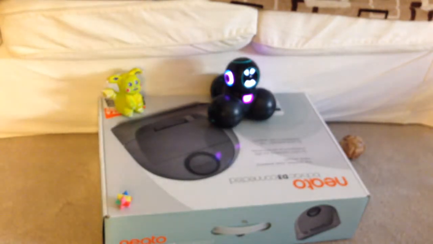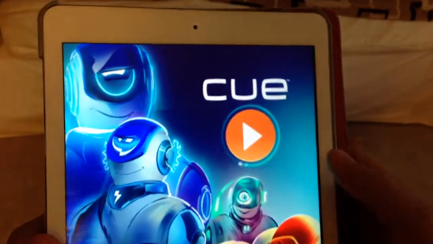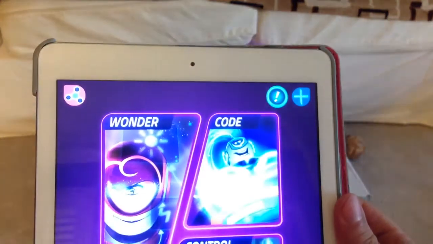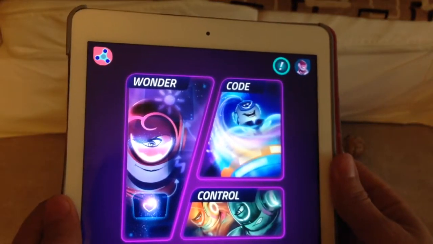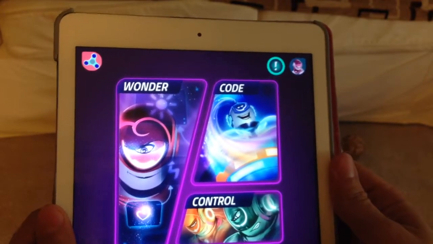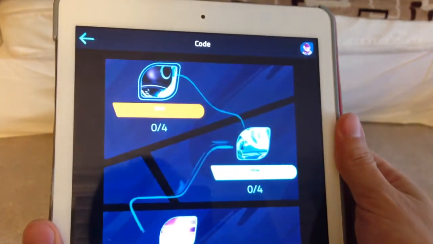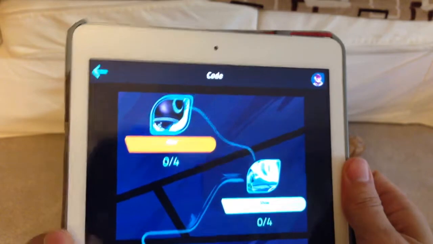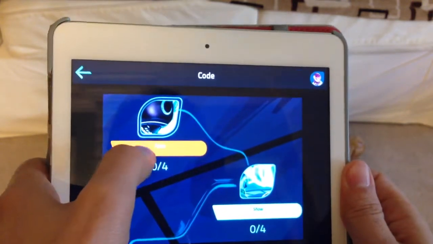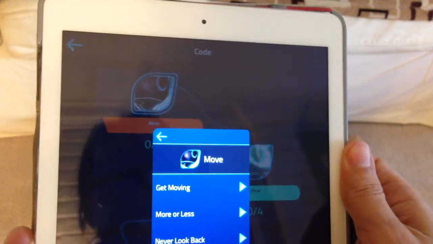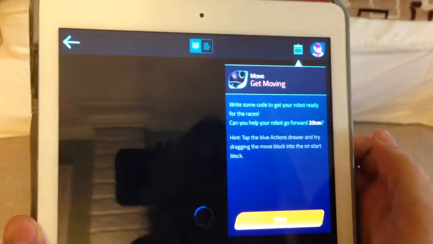So to get it to start, you grab the pad and you start the thing. So it has a bunch of different functions on it. But what I wanted to show is basic programming. So it's pretty straightforward. It has a bunch of different challenges, and you can just go in here and let's say go into move. That's the first challenge you have.